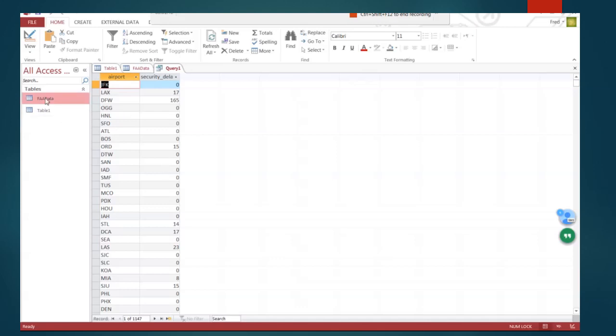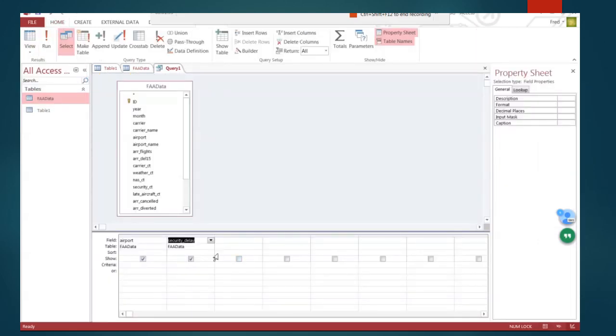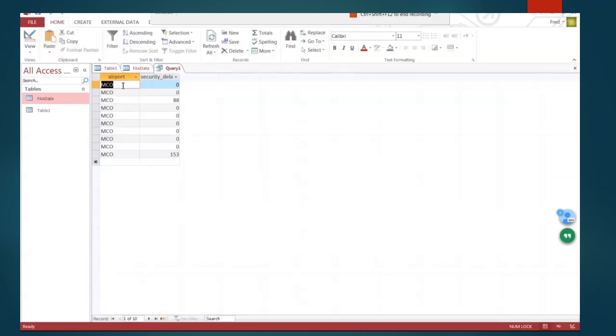Now, if I want to go back in and edit this query, and I can see that it generated it as a new tab, I'm going to go up here and click on Design View, and it takes me right back to where I was. If, for example, I wanted to query on a specific airport, say Orlando, which I know is MCO, and I know that only because I've traveled there in the past, I could come in here and specify that in what's known as my criteria. So criteria helps us to filter the data, and this is just one approach to doing that. I'm going to go ahead and type MCO, and now I'm going to run my query, and I get MCO several times, and I get various security delays.